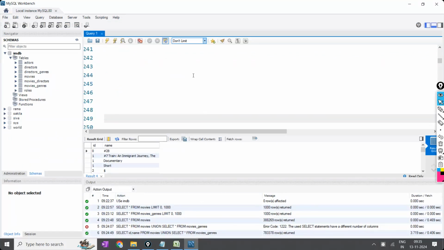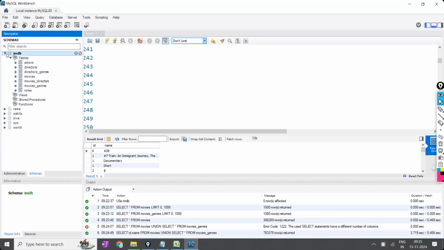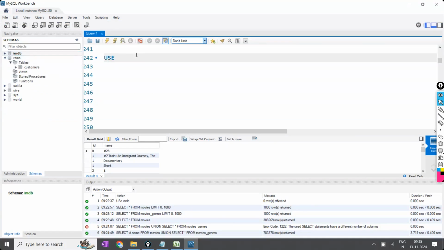that is called inner join. Now let us discuss the inner join. In which case are we going to use the inner join? In the previous example, we created one table called customers. Now let us use that customers table. Now I'm using USE Rama.